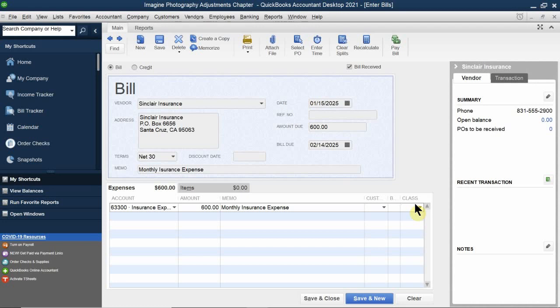Good job. Okay. So in this case, I'm going to leave my class blank for now because the exercise makes you go back and edit that information. So once again, here you go. That is my bill for $600 every single month for insurance. Okay. And I'm going to go ahead and click either save and close. You could do that, or you could just click save at the top of the window right here.